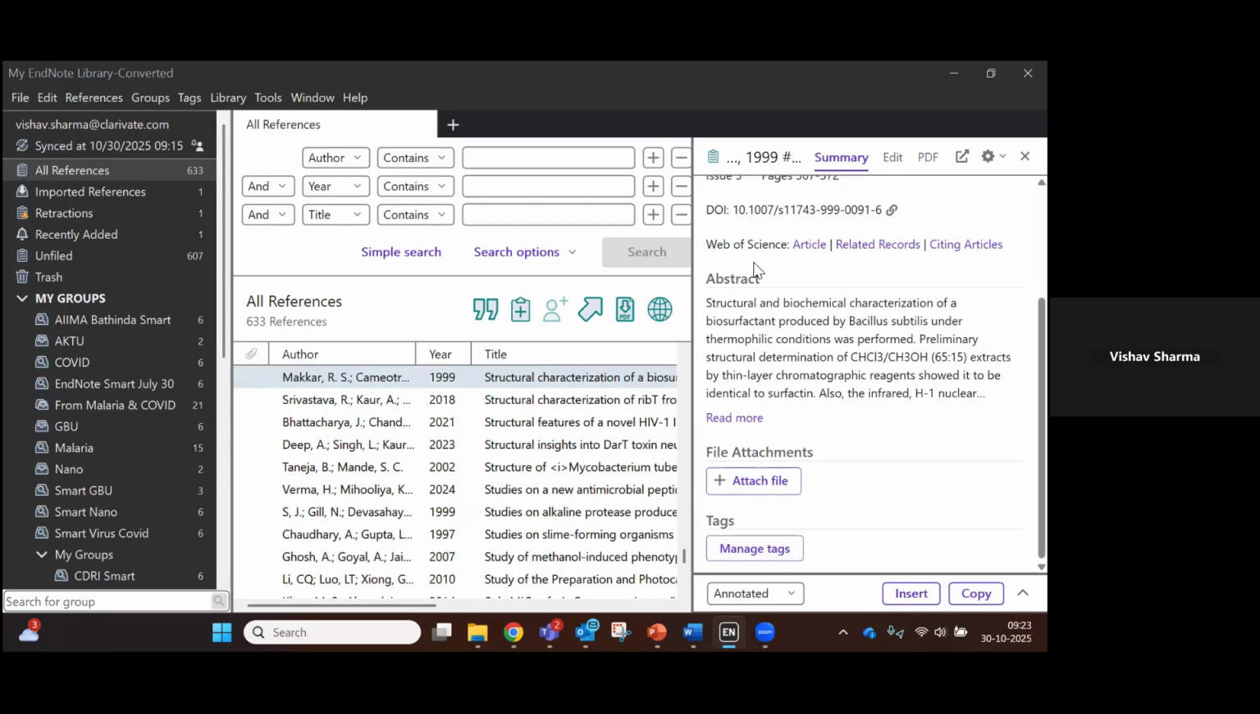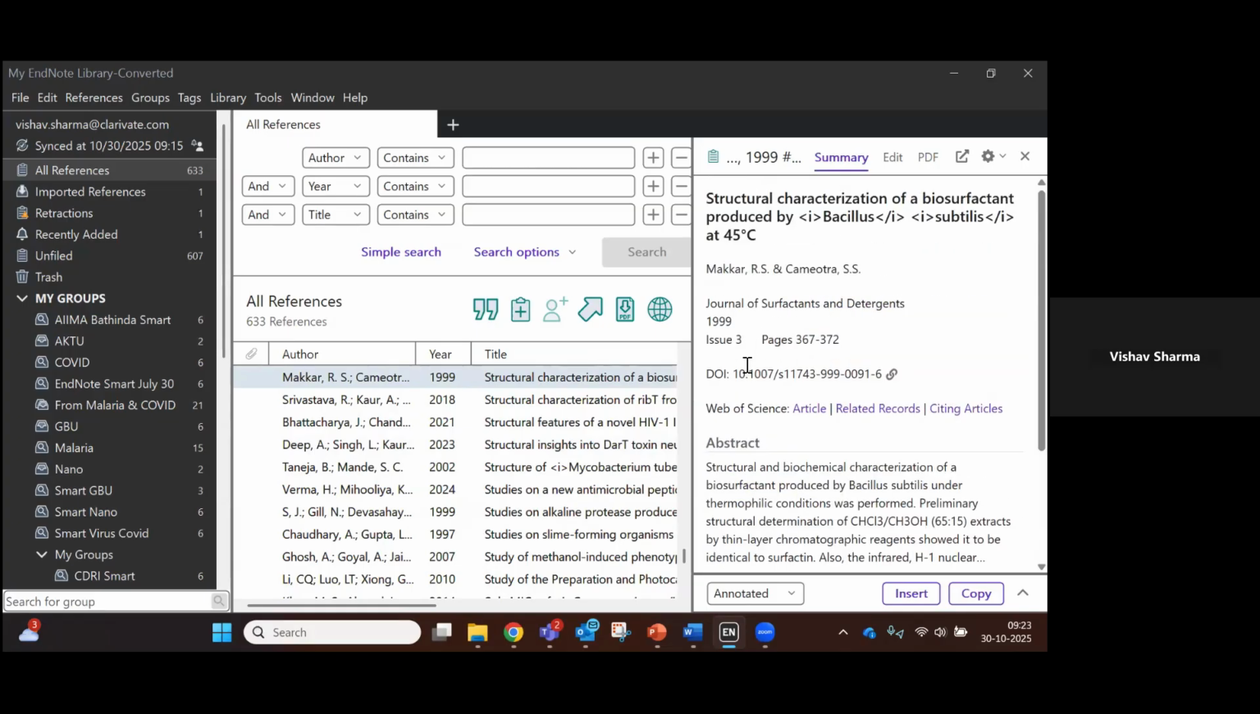And then here, this is what I was talking about, the enhancement, right? We capture everything, including the DOI, and then this is the enhancement. This paper has come from Web of Science. This is the article, related records, and citing articles. If I click on this, it will directly take me to the Web of Science platform and display this article for me. Of course, this will only work if you have a parallel Web of Science subscription, right?